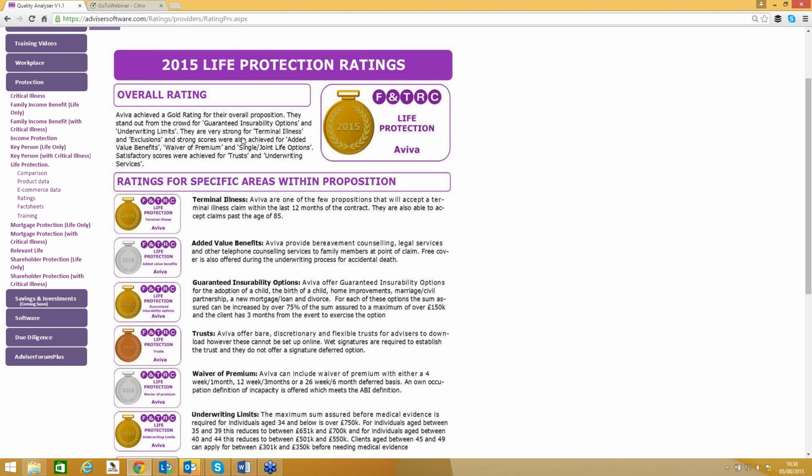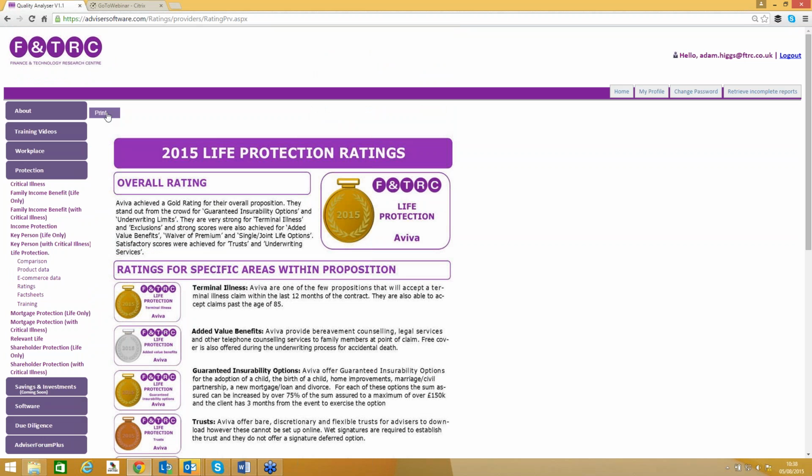But then underneath that, for each of the areas we've analysed, we've given a brief synopsis of what each provider covers in each of these areas, ranging from the terminal illness all the way down to exclusions. That fact sheet can be printed. There's a print button there which will take you off to a screen which will allow you to print that fact sheet and distribute that to a client if you're recommending that provider, or keep on file if you just want something for compliance.